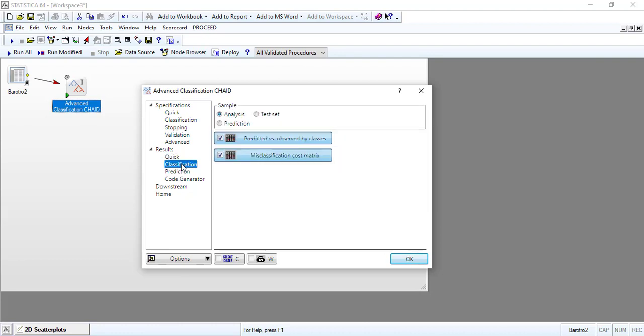And for the classification, if you want to see the misclassification matrix, the predicted versus observed classes, you can click on it. You select the ones you need. If you want to see the predicted values, well, we already selected. So no problem. And we go ahead and we click on OK.